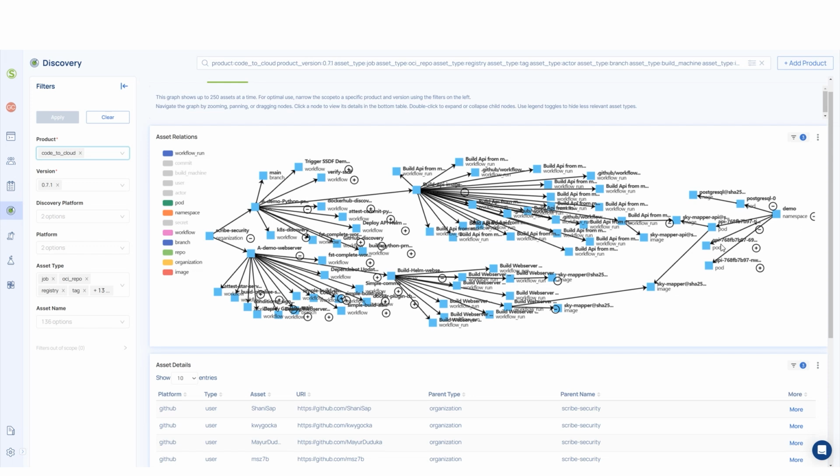Now, this chart allows you to make informed decisions of where you want to further drill down or further deploy Scribe sensors, or where to place your policy gateways to enforce policies to ensure proper deployments to production and things of this sort.